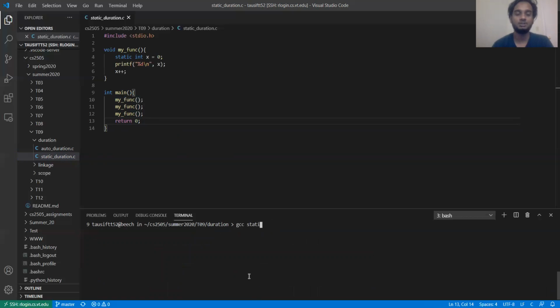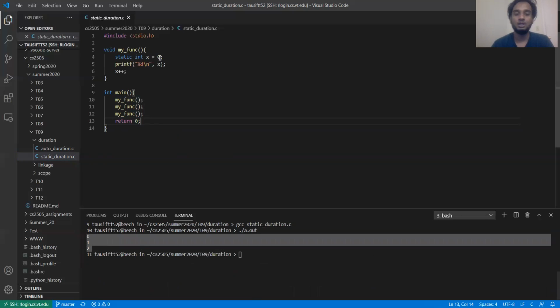So gcc static, and we see that there are no errors. If we run it, we see that it is printing 0, 1, and 2. Even though we declared it as 0, we are incrementing it 1 by 1, so each time this function is called, it is incrementing its value. This line is going to be executed only once, and from the next time, it is going to have the previous value of it.